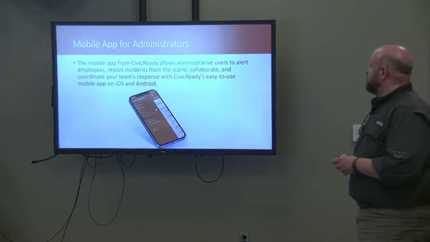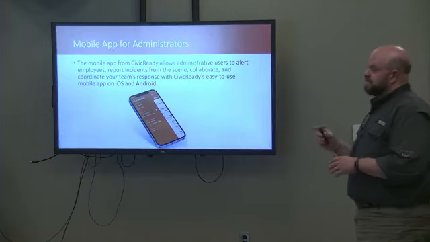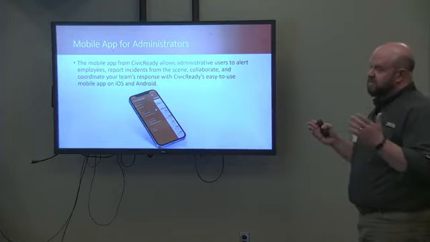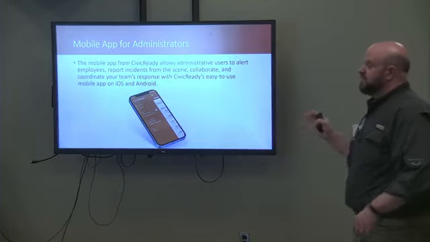And then finally, the mobile app for administrators. This is cool too because you don't have to be sitting at your computer screen to push these out.